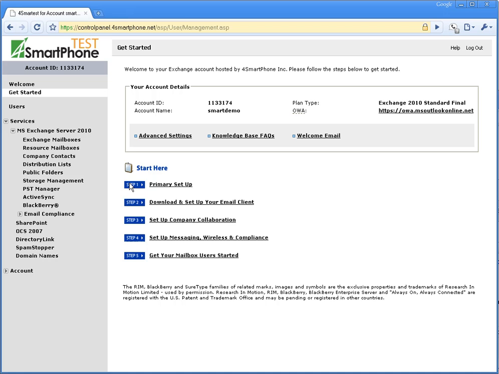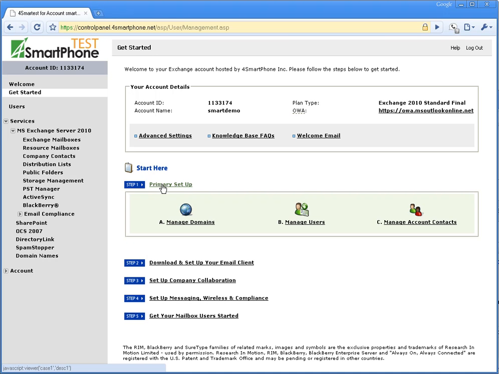But in general, we're going to be focusing on these steps, and each step, when you click on it, has a few sub-steps in them. So to get everything set up at the basic level, the primary setup, we're going to add domains if you're bringing your domain with you. If your email you're hosting with us is going to be a Gmail or Hotmail or some other account that you don't own, then you'll skip this step.